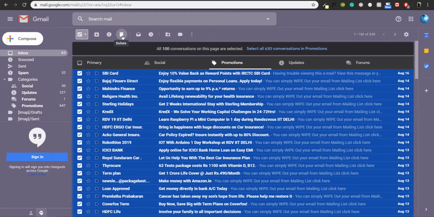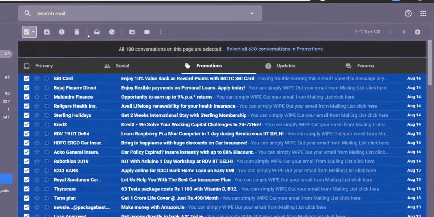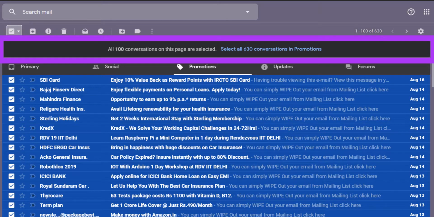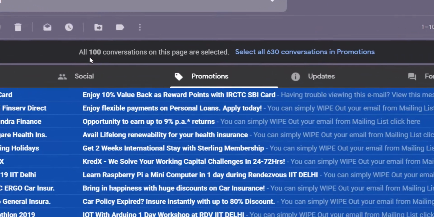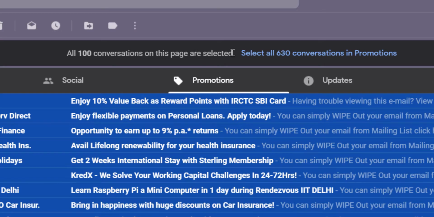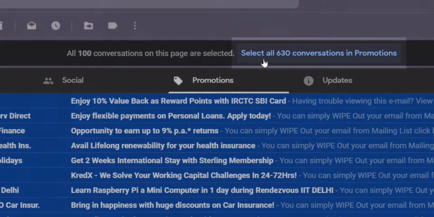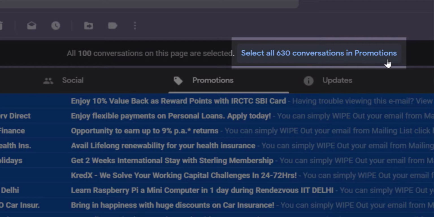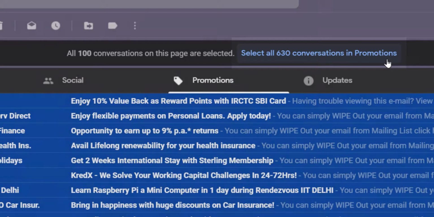But what this will end up doing is it will only delete this 100. I'll have to select the 100 again and then go forth. Now, if you're vigilant enough, you must have seen this little black box which has popped up, which is saying all 100 conversations on this page are selected, but it is also showing select all 630 conversations in promotions. So this is a shortcut method in Gmail which helps you bulk delete email.